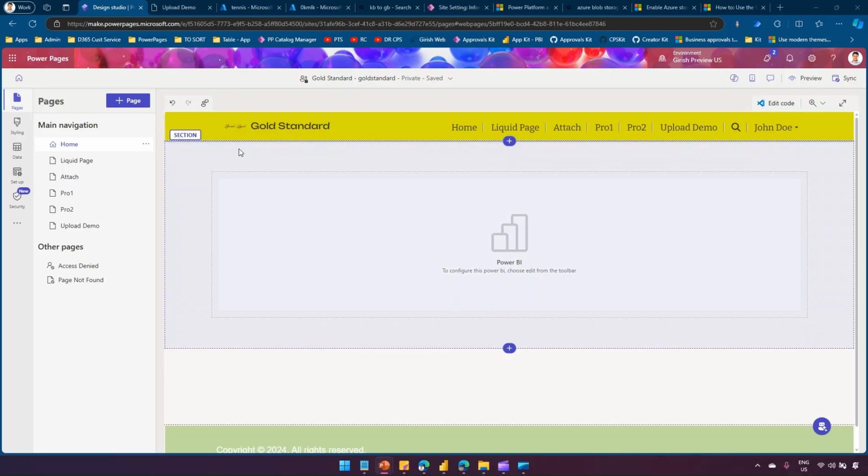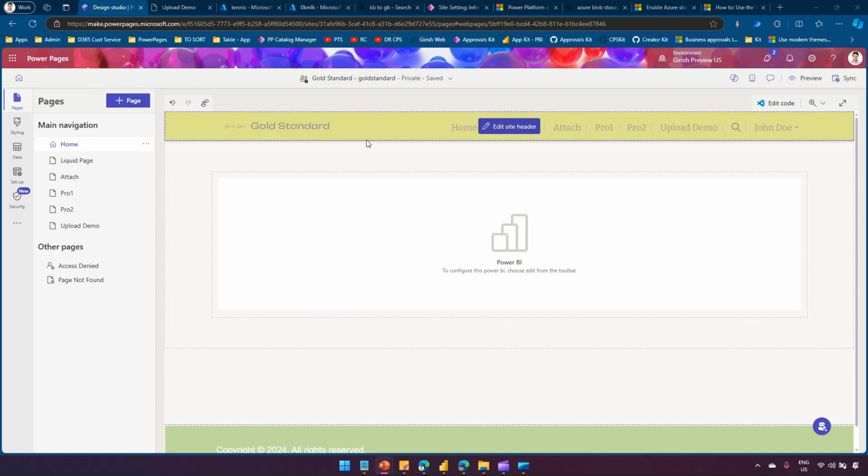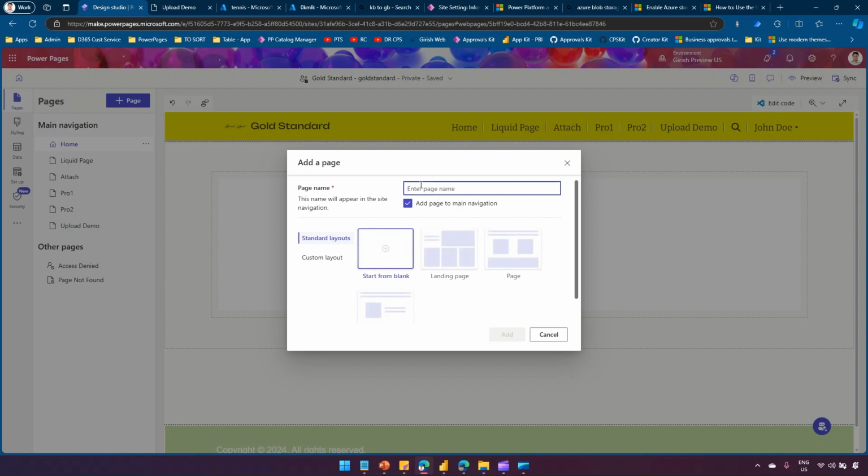So let me show you. This is make.powerpages.microsoft.com. I've created a Power Pages site. It has nothing specific in it, just a couple of pages. So I'll click on new page, and this time I'll call this a credit card app.